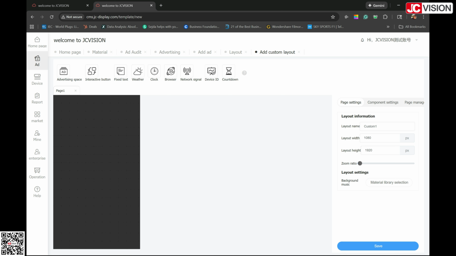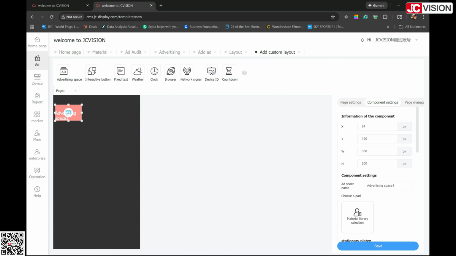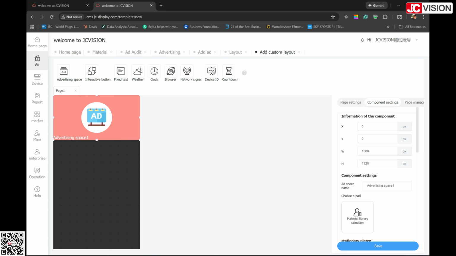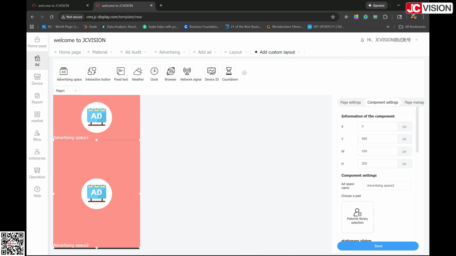So to add the advertising space, I can drag and drop. So if I need it to be a full page, I can just select full page like this. Or if I need it to be a specific way, let's say maybe half page, and the second layout will be maybe the full page, I can do so. So this would be the design that I'll create.